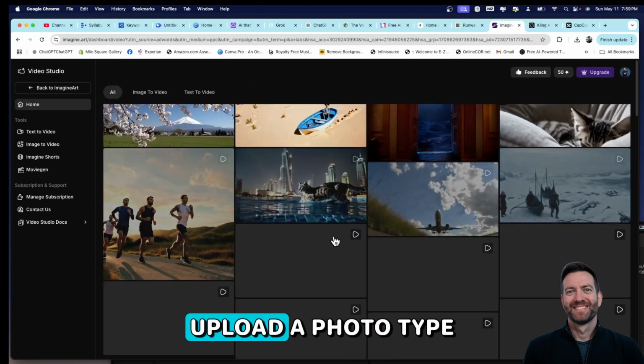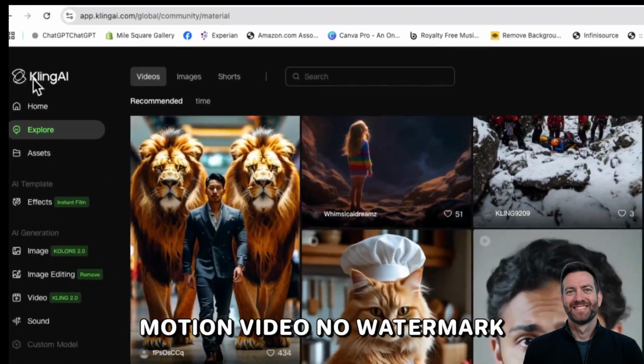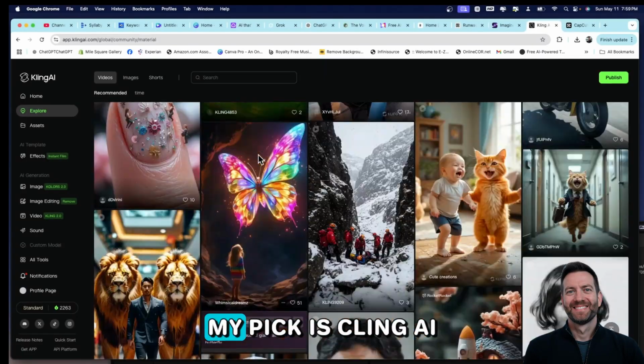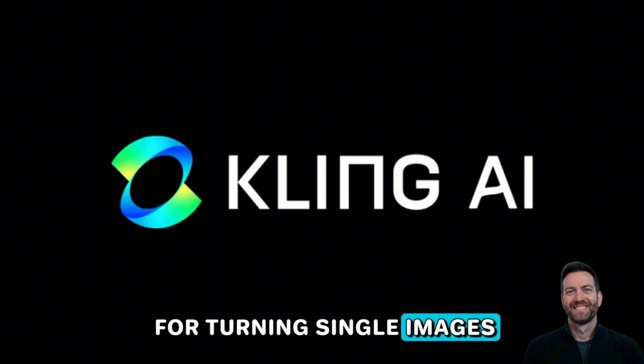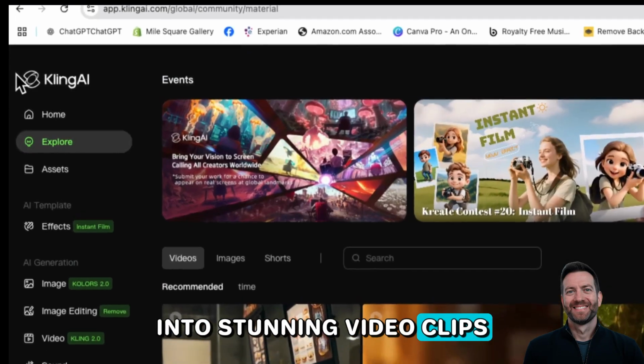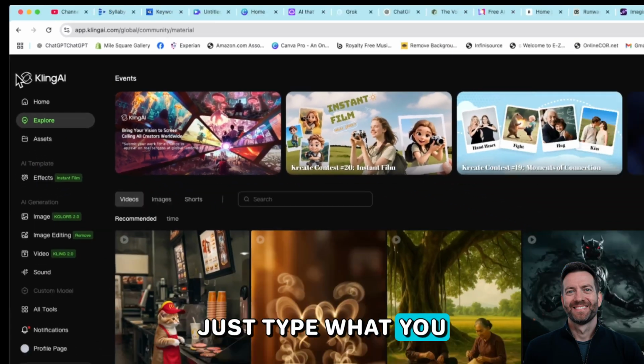Kling AI. Upload a photo, type a scene, and boom, motion video. No watermark. My pick is Kling AI. Kling is a powerhouse for turning single images into stunning video clips. No timeline editing, no tech headaches. Just type what you want to see.